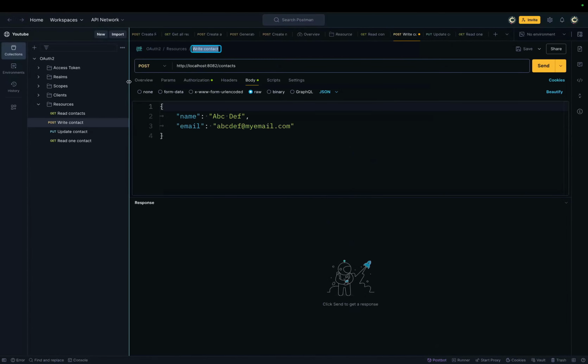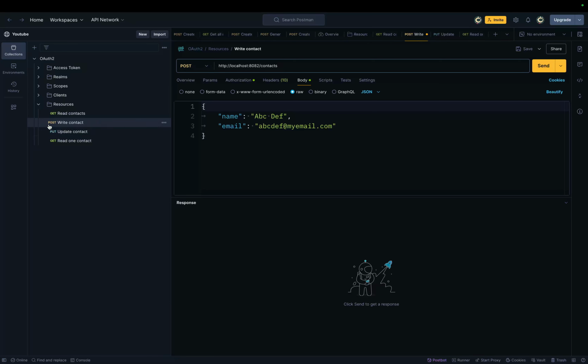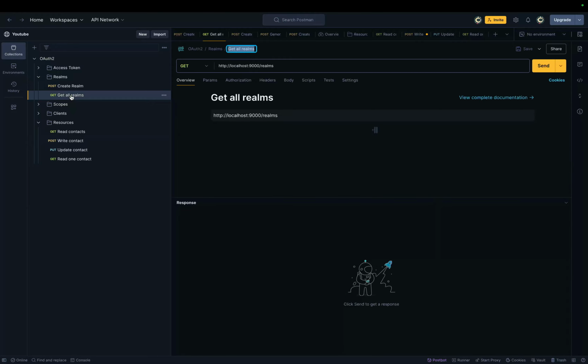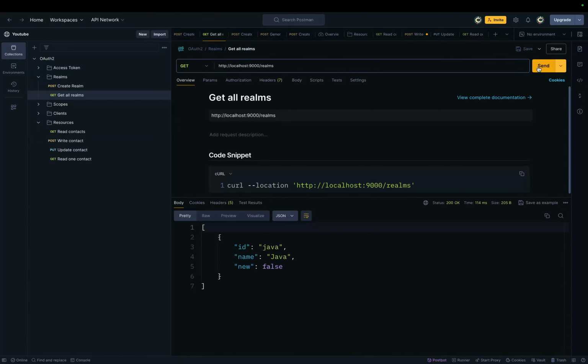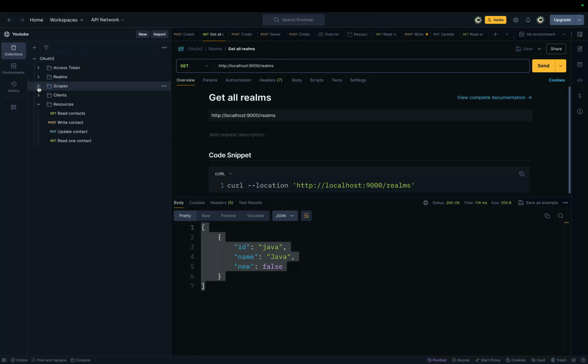Okay, so we are here in the Postman and we have this realms. Let's get all the realms whether the realm exists or not. Okay, we have this one realm with ID Java. Okay, that's good. Let's go to scopes.